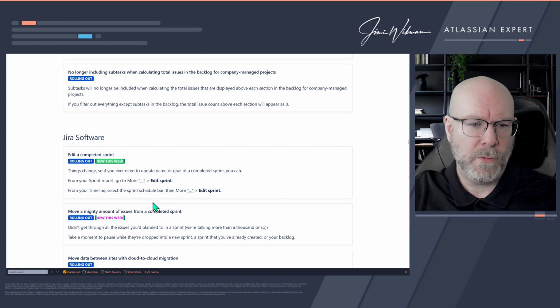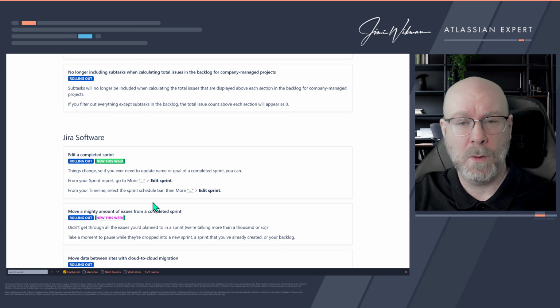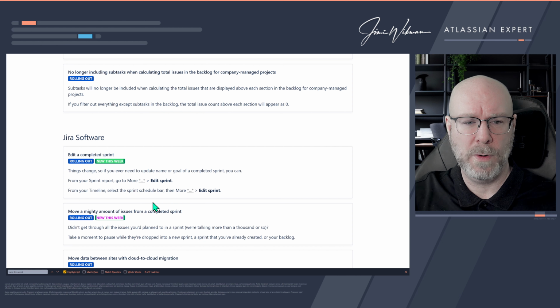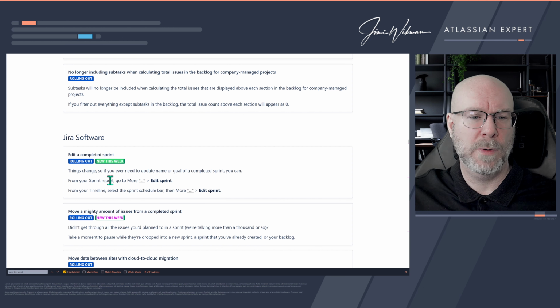In Jira Software, we have something that I know a lot of people have asked for, and that is that you can now edit a completed sprint. In the past, when you completed a sprint, it was kind of locked dead and you couldn't do anything about it. What they have done now is that you can go to the sprint report, click the three dots here, select edit sprint, and then change it.